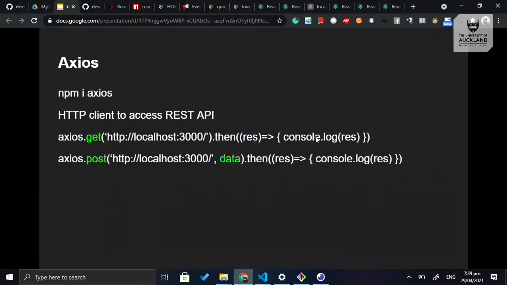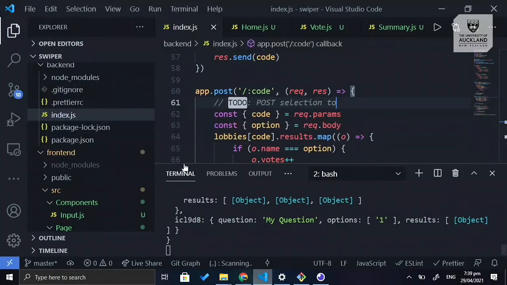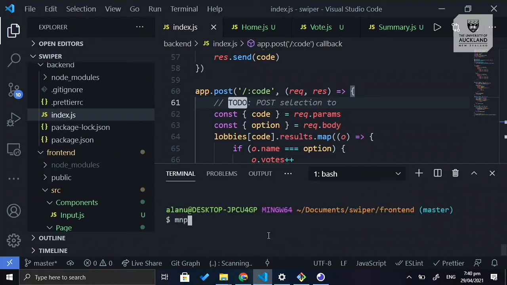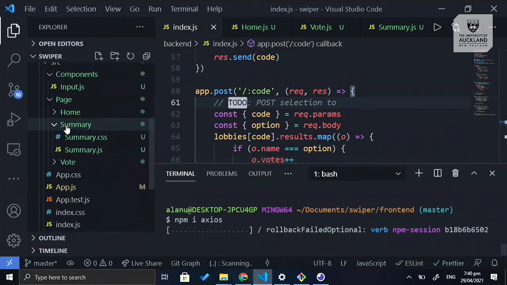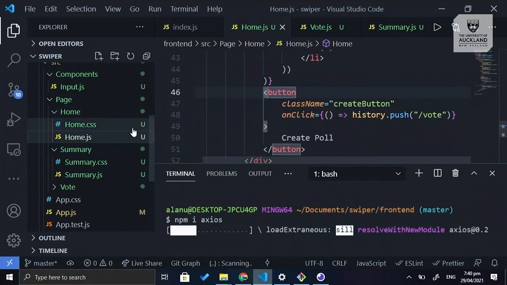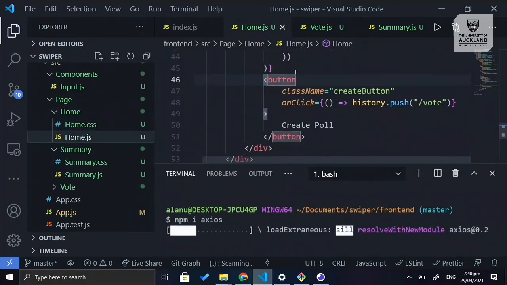So cool, we're going to connect everything to the front end using a library called Axios. So we'll just install that in our front end first. So back to our front end. So where do we need to access the REST API? We need to post when we create a new app, new lobby.